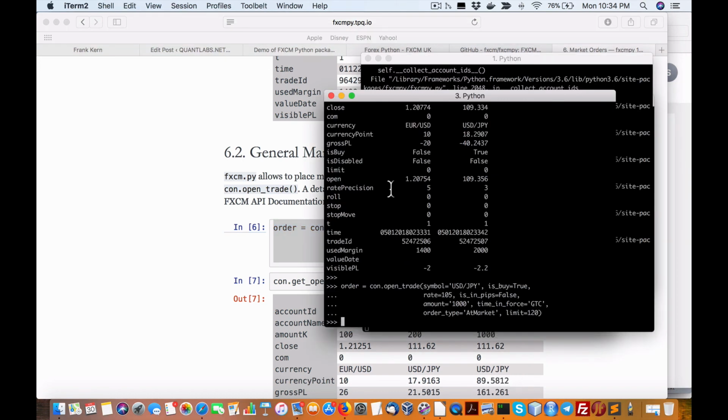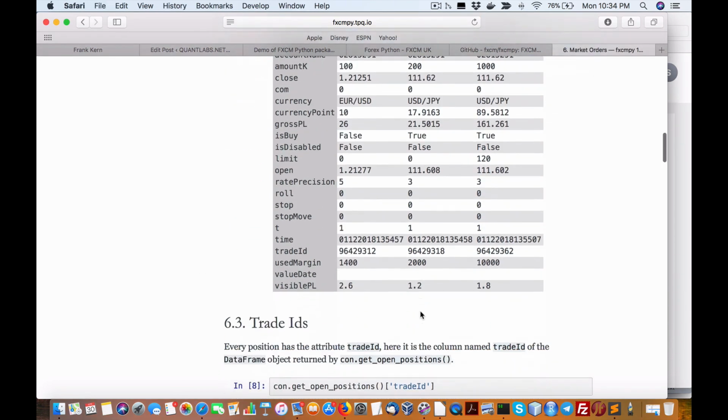It's much, much easier than other, like Java or whatnot. So we have placed our order on the US Japanese Yen. It's a buy, true. Rate. So this is our rate that we want to put in. Is it in pips? Yes. Here's the amount that we buy in. Time in force, good till cancel. Order type, at market. And the limit of $1.20.